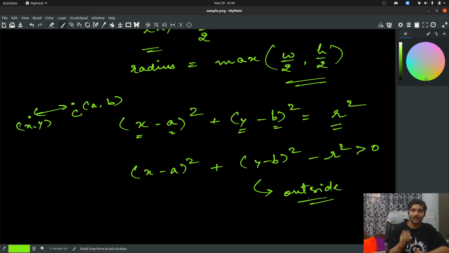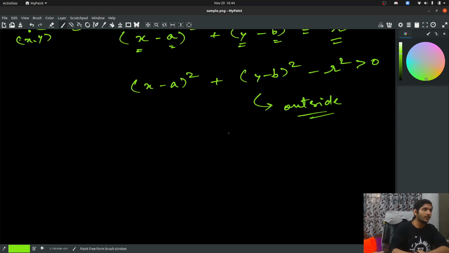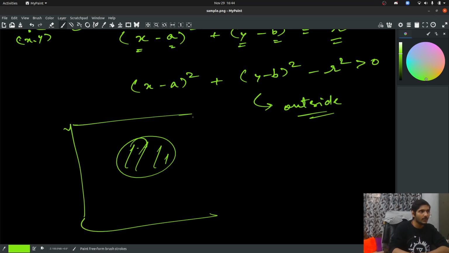So once you know which pixel values are actually inside the circle out of this whole image, you know that only these pixel values are the face.